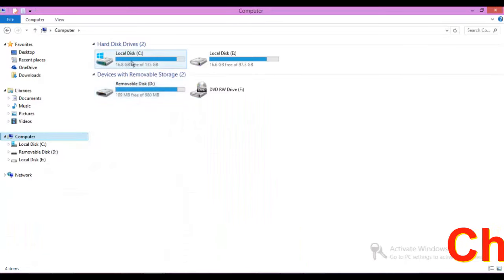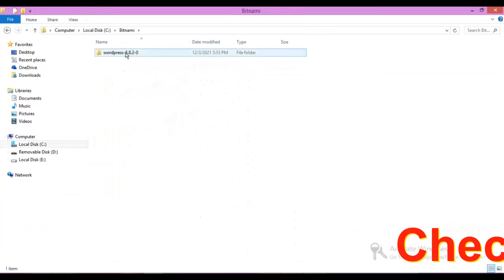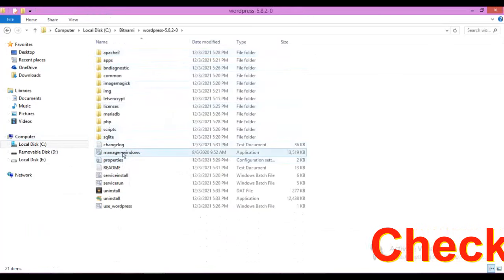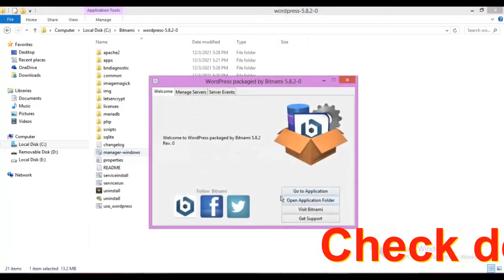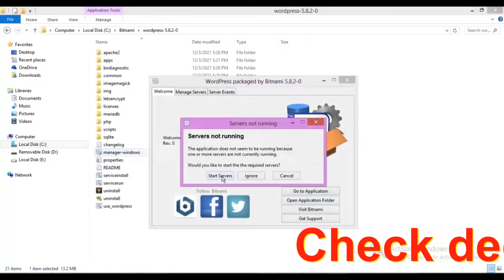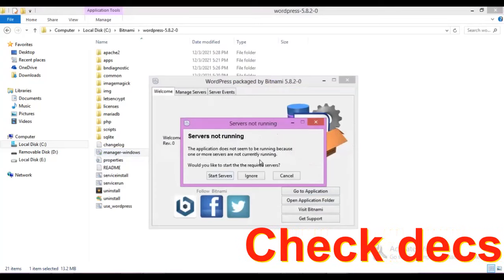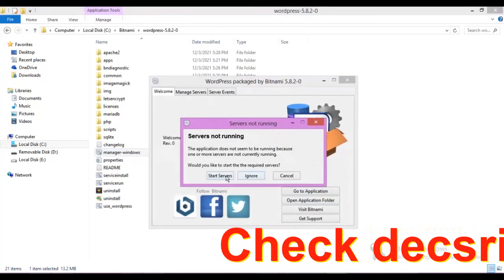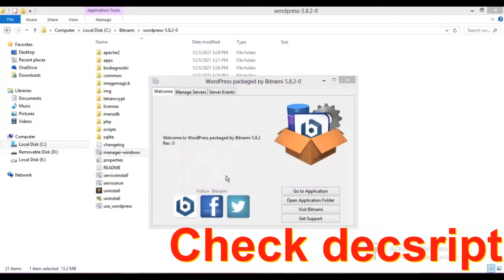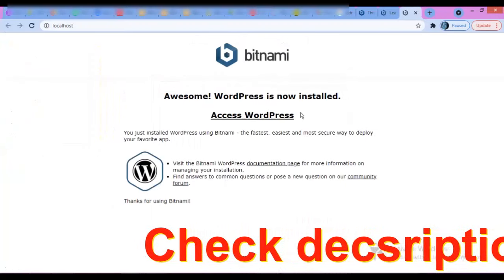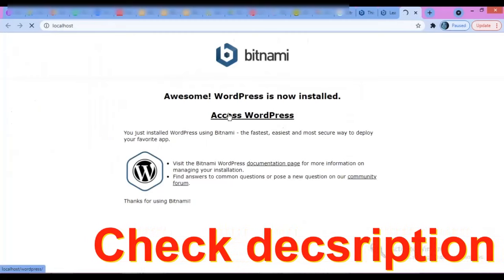So I can click finish, then go and locate where Bitnami is saved. It is here. Now go to the manager for Windows and open it. Then go to application, then start server, because the server must start running before WordPress will work. So we're starting the server on our computer. I'm starting the server here. Good. This is our Bitnami WordPress hosted on localhost, our computer.